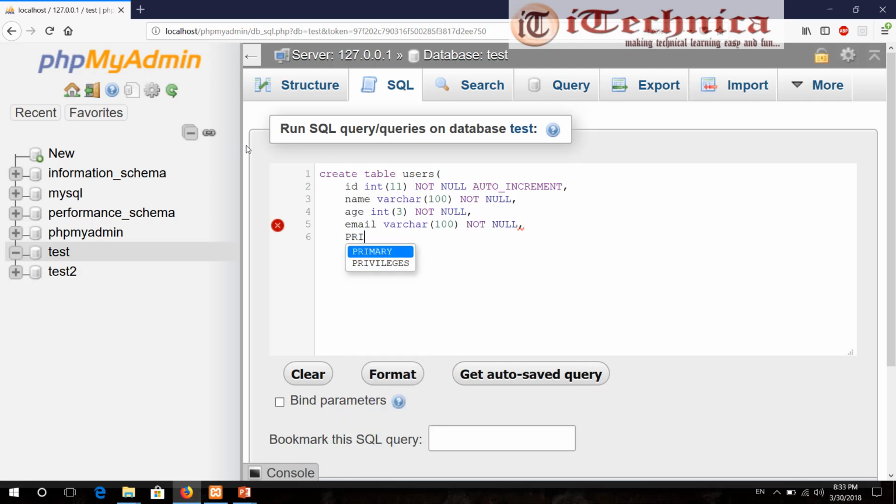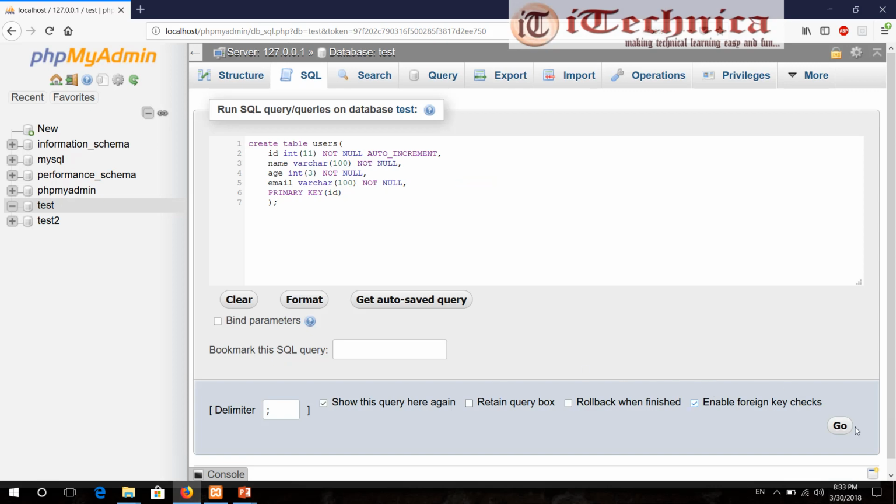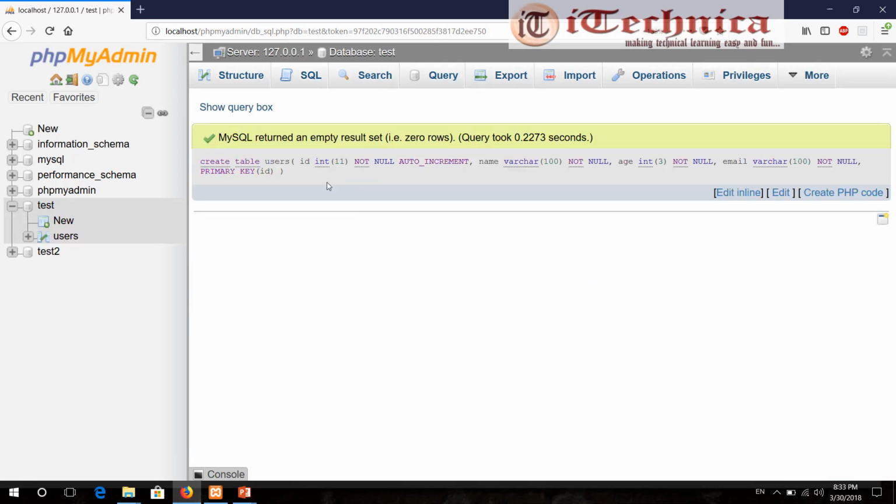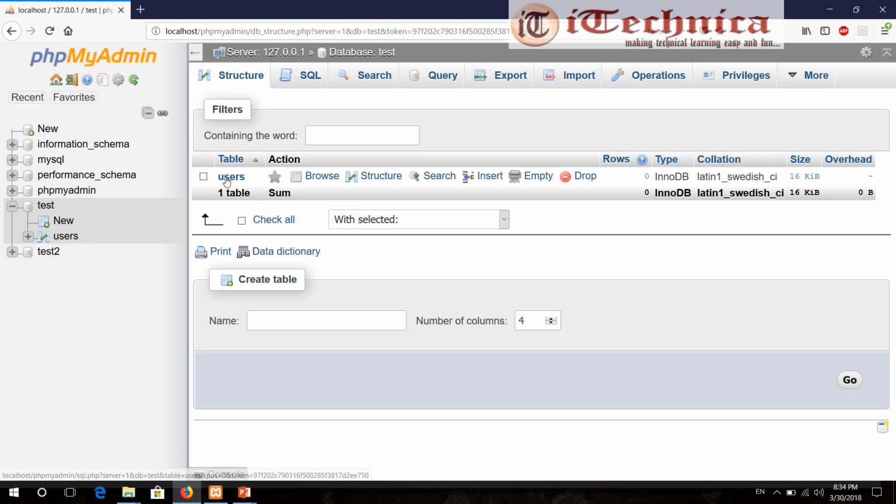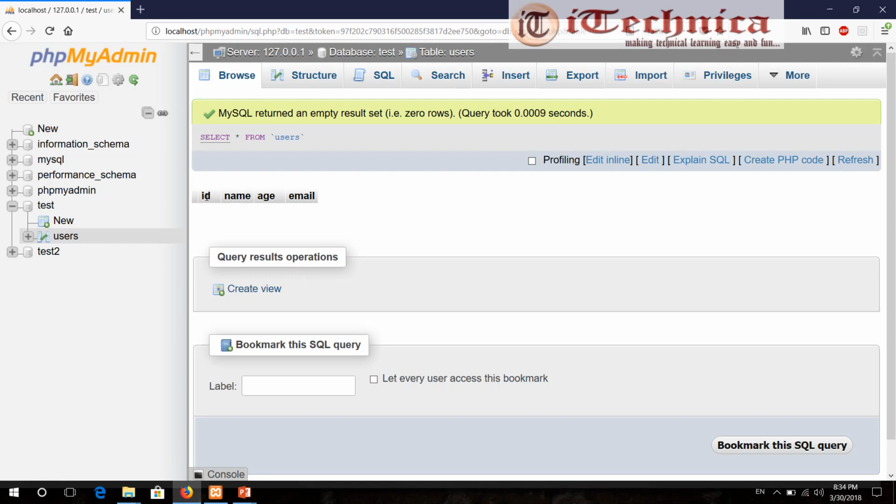Okay, and I am also going to define a primary key for my database table. That I have defined as ID. So simply click it and put a semicolon here. Once you write this query, simply click Go. So this is saying MySQL returned an empty result set, that is 0 rows. If you can see, the test database is now containing one table, which is users. If you want to see the users structure, it is containing the 4 columns using the query which I have executed, that is ID, name, age and email.